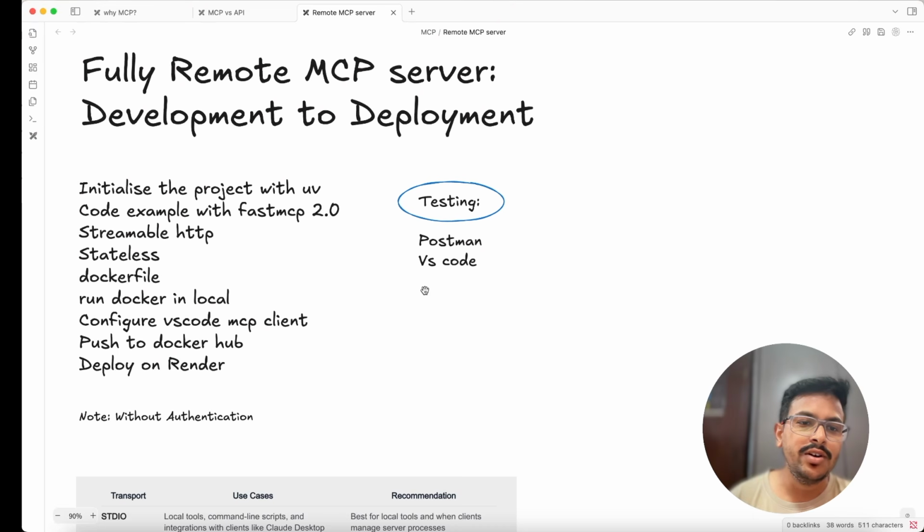We'll have a Docker file and we'll run that locally. We'll push the Docker file in Docker Hub. At the end, we will be deploying our code to the cloud and accessing those remote MCP server in the local. This is going to be a long video.